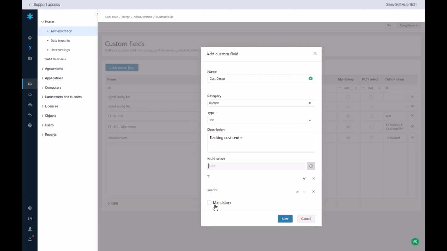Below, you'll see a field for mandatory. If I was to click the field for mandatory, what will happen is each and every license would require a cost center to be defined for it before saving the license. And if you do not choose one, the license will be deemed as incomplete. In my case, I will leave this out as non-mandatory and save.